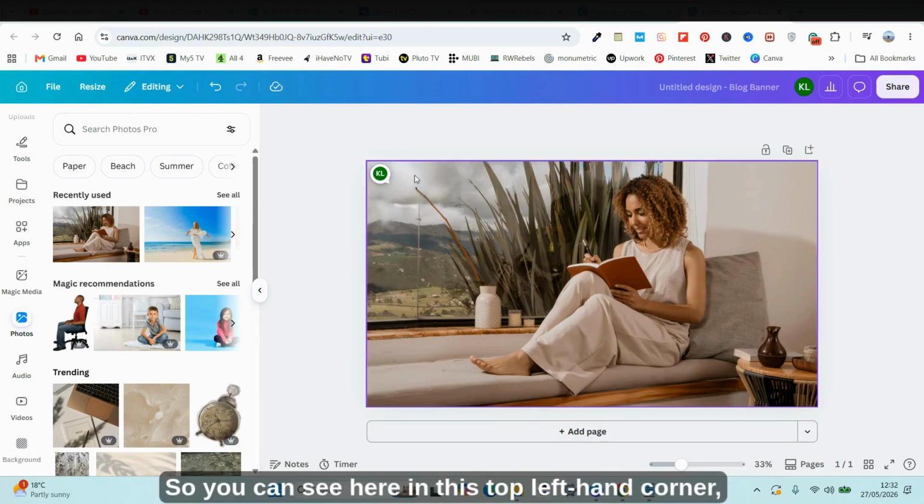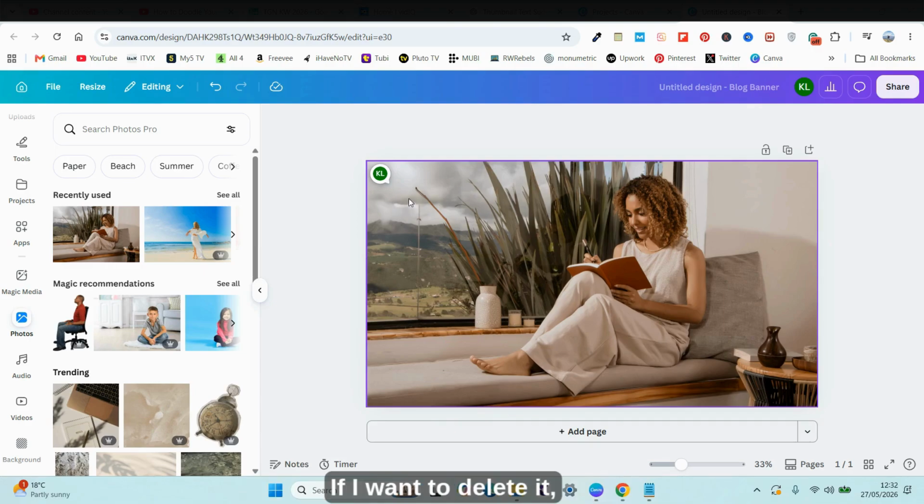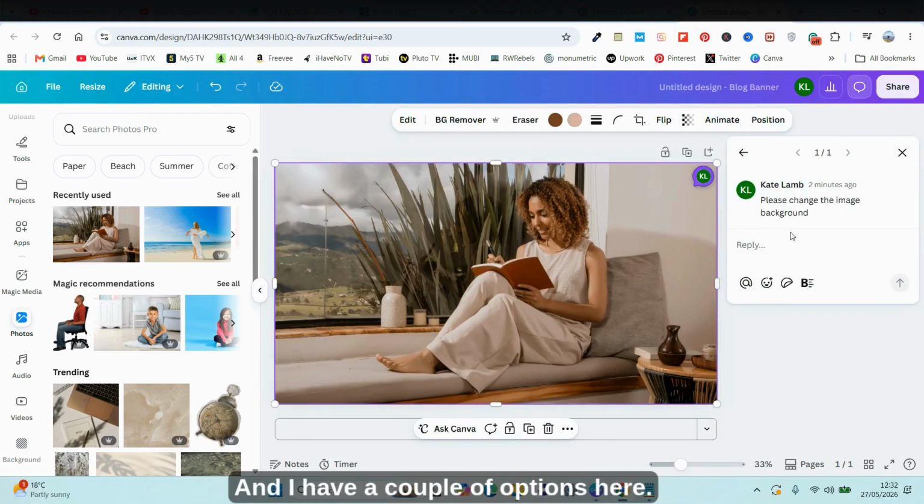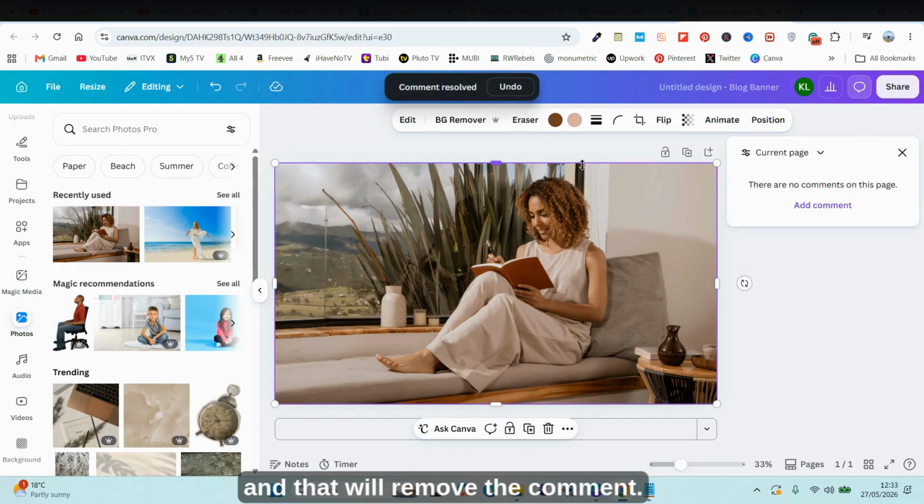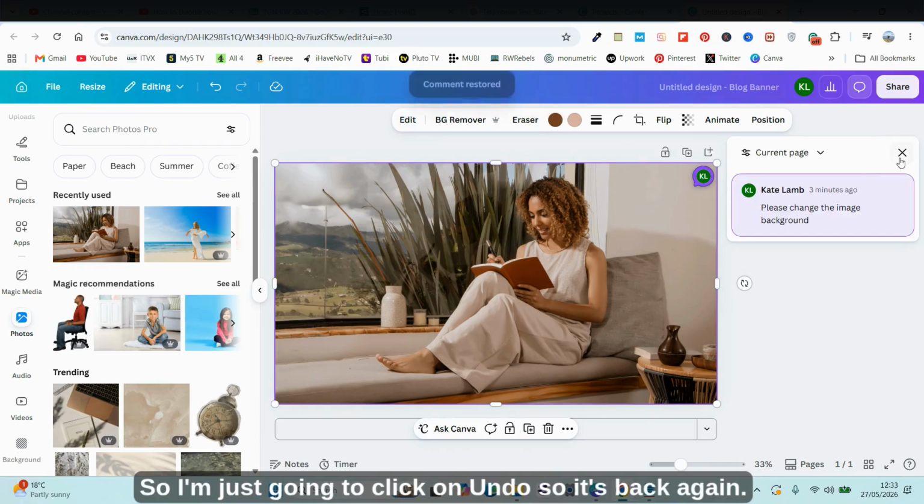So you can see here in this top left hand corner, I've got a comment on this design. If I want to delete it, I can click on it to view it, and I have a couple of options here. What I can do, if I've resolved it, is click on the resolve button and that will remove the comment. So I'm just going to click on undo so it's back again.